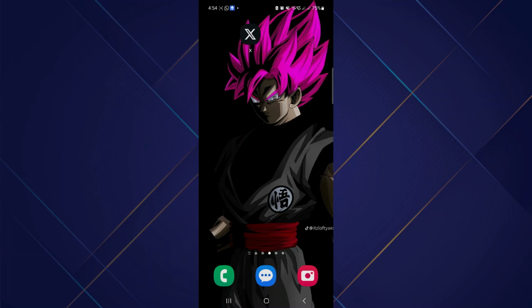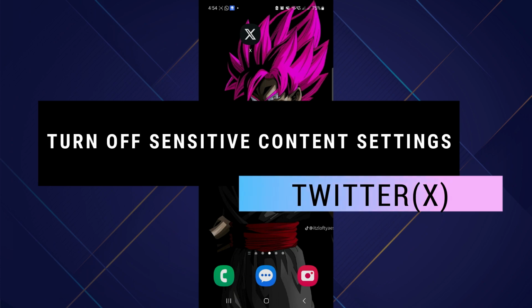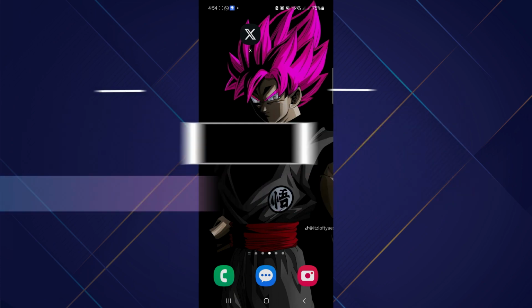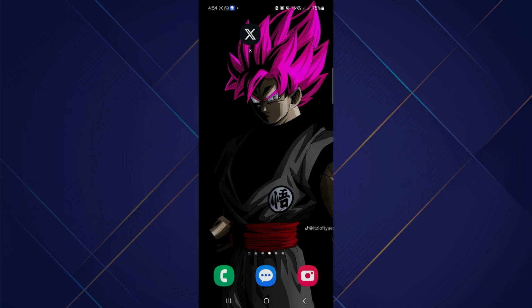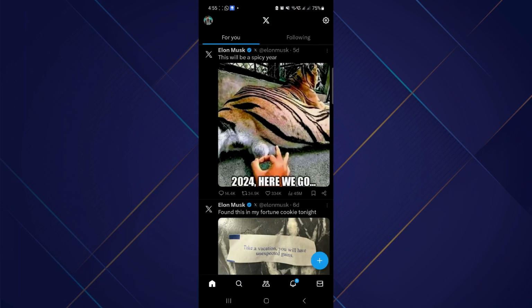Hey guys, in this video I will show you how you can turn off X or Twitter sensitive content settings. So make sure to watch the video till the very end. And let's begin. First, open the Twitter or X application on your mobile device.